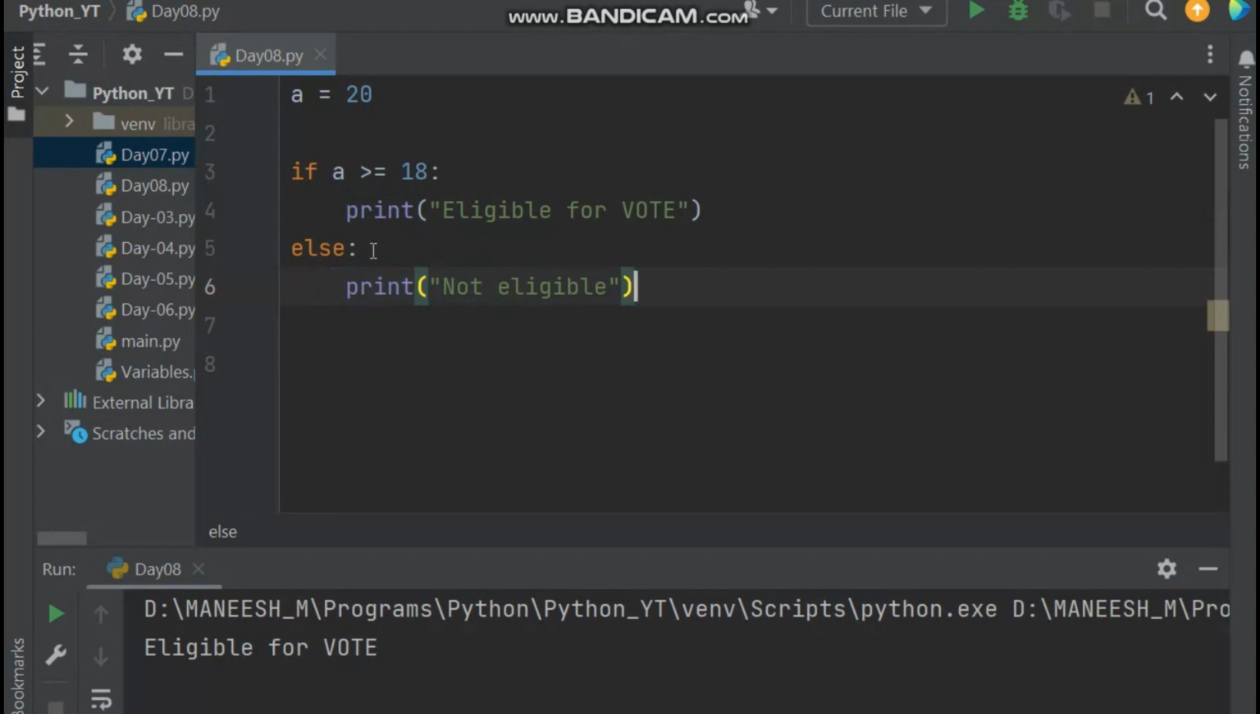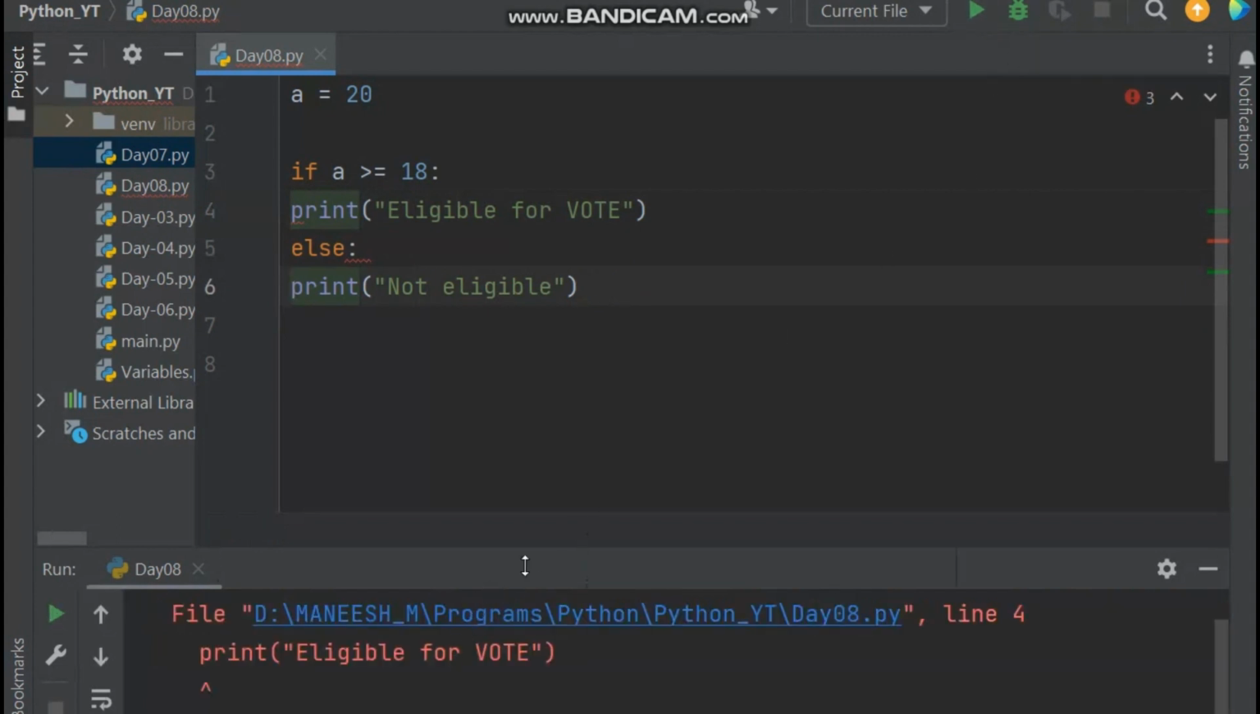Now you can see the syntax of else. You have to write else and a colon, then take the indentation. Indentation is a must. You have to take the indentation compulsorily. If you are not using the indentation, you will see errors. Let's take it like this. If you run the code, you'll get errors.